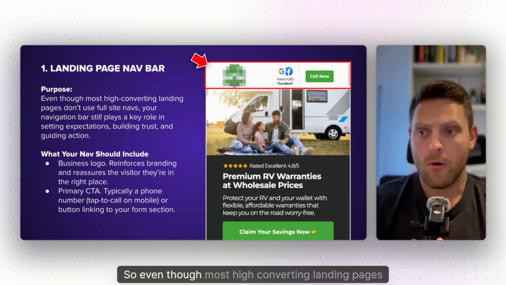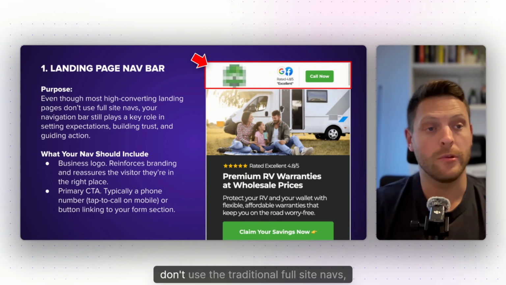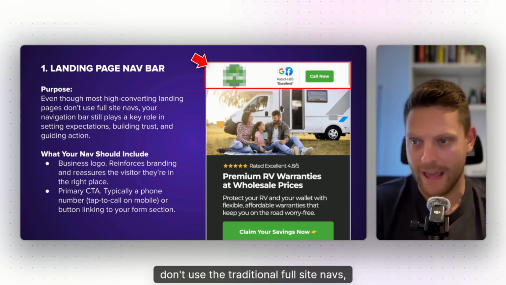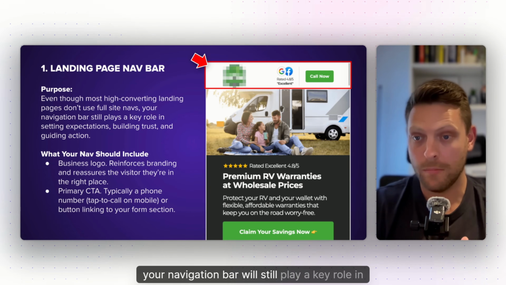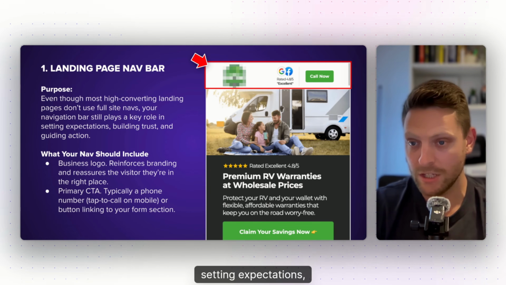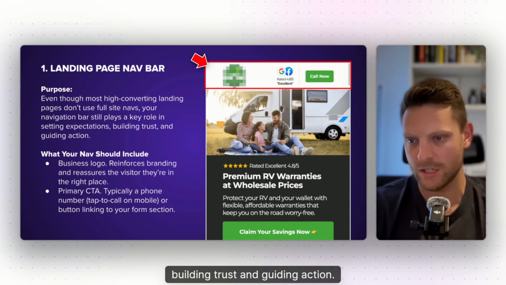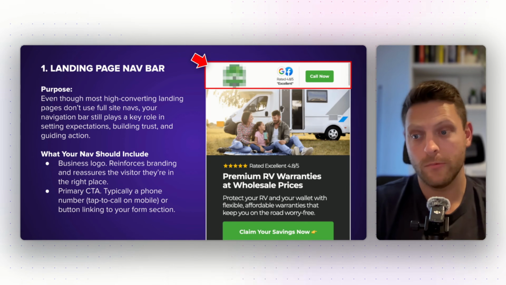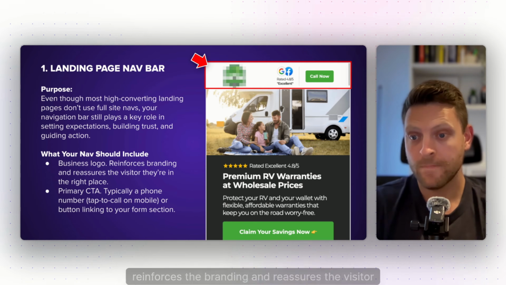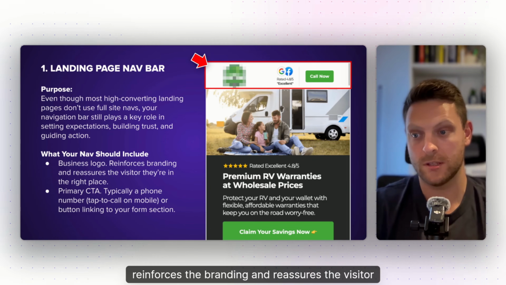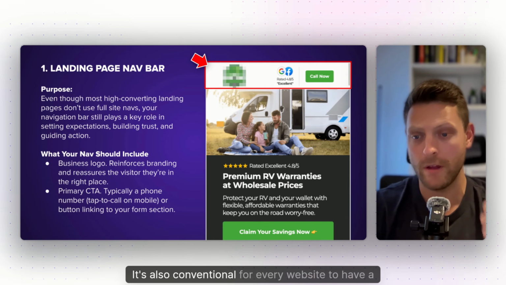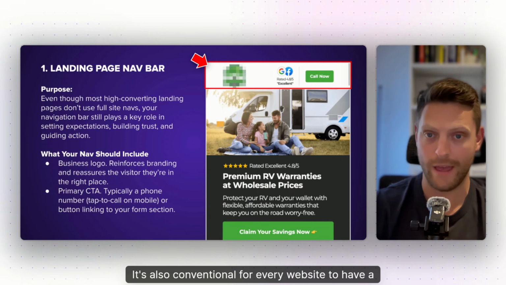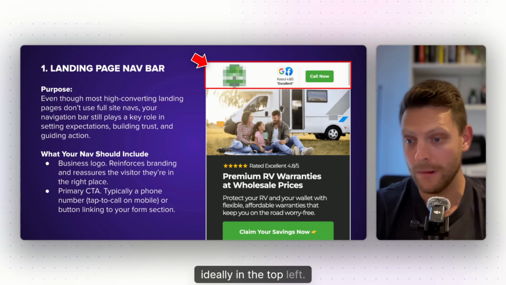So even though most high converting landing pages don't use the traditional full site navs, your navigation bar will still play a key role in setting expectations, building trust, and guiding action. What do our nav bars include in our own designs? The business logo, of course, reinforces the branding and reassures the visitor they're in the right place. It's also conventional for every website to have a logo, ideally in the top left.